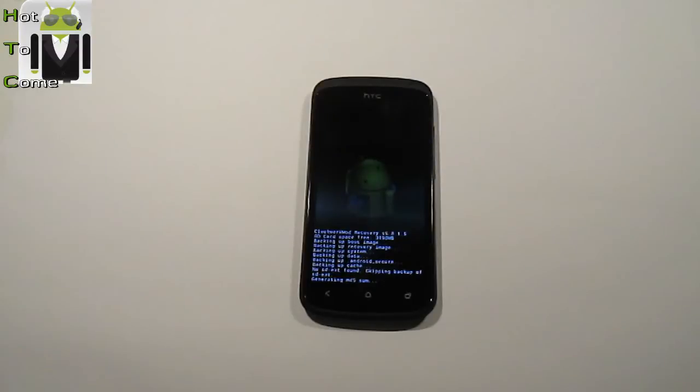Okay, so I have cut the video because it could take time and you don't need to see all of it. To do that, you must have rooted your phone and you must have installed the recovery. Then you can do the Android backup. At the end of this video, I will show you how to restore an Android backup.